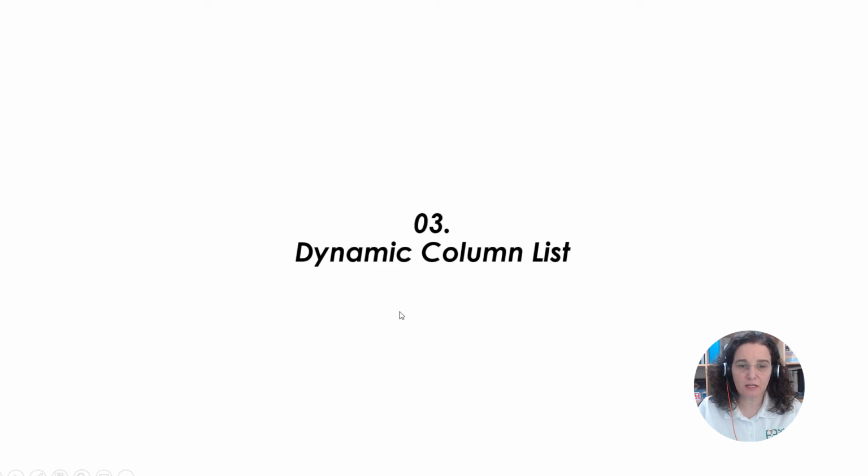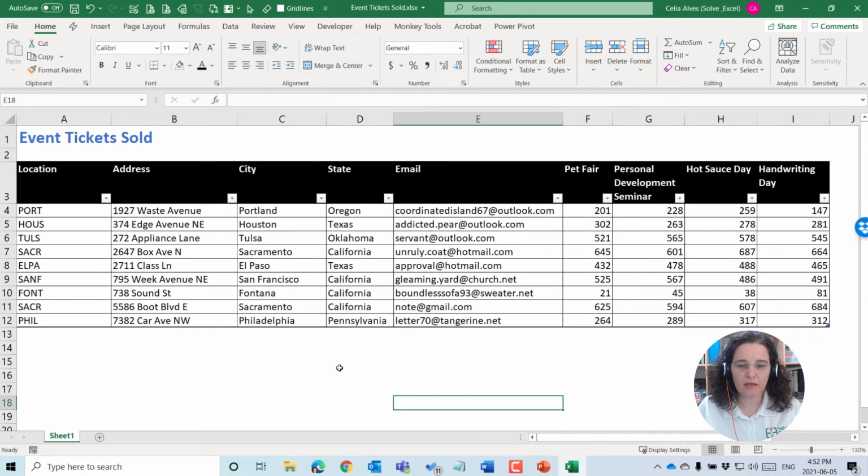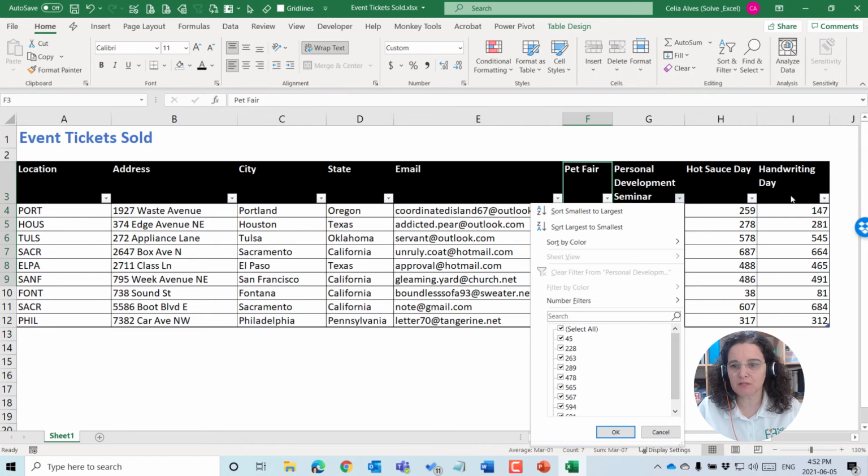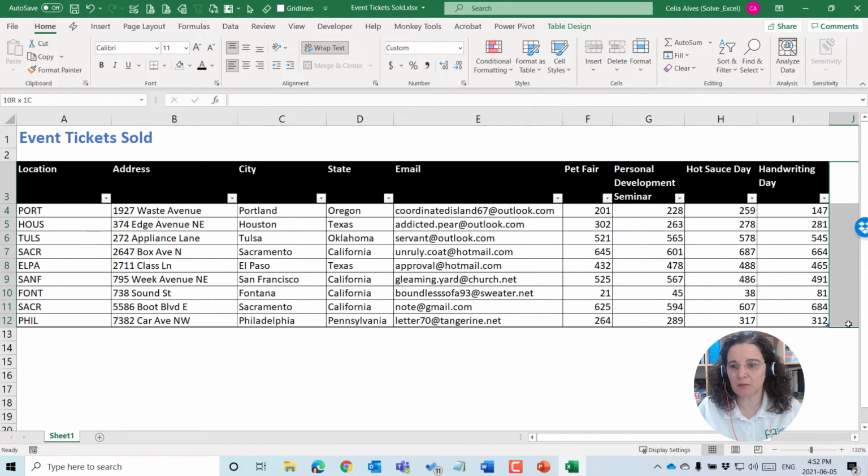Now let's see the last example, dynamic column list. In this example, I have a table with information about several events. Every time a new event happens, we get a new column name here, and this column can be named anything. And we always want to get the first column, which is always named location, and the last column in our table. How can we do that?